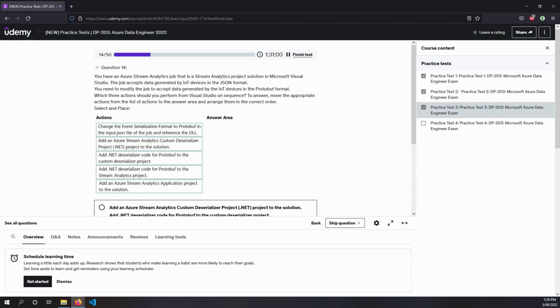Add .NET deserializer code for protobuf to the custom deserializer project. Okay, add the .NET deserializer code for protobuf to the Stream Analytics project. Add an Azure Stream Analytics application project to the solution. So first thing to do is add an Azure Stream Analytics custom deserializer project to the solution.